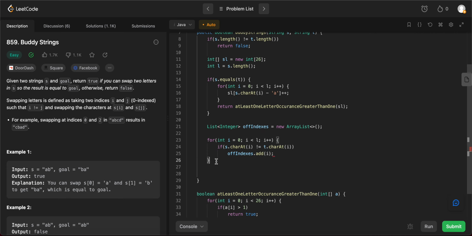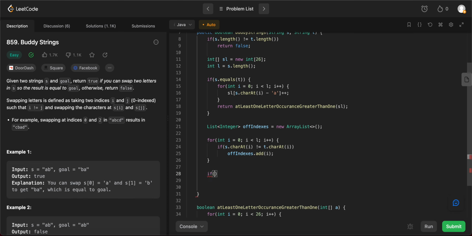Once that is done, you need to check two things. If the size of offIndexes is not equal to 2, as in we need exactly 2 indexes to be off, swapping these two characters won't give us the solution, so you would just return false.